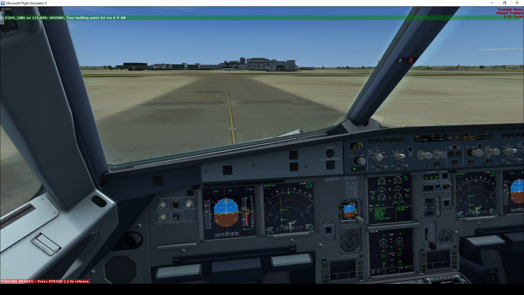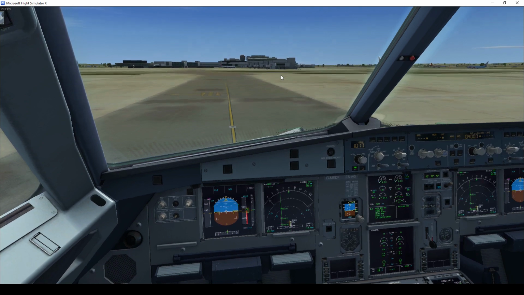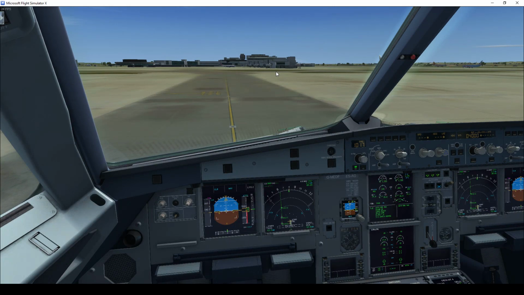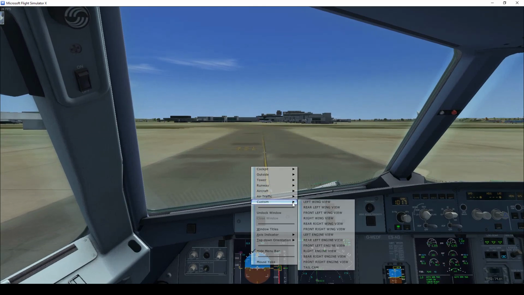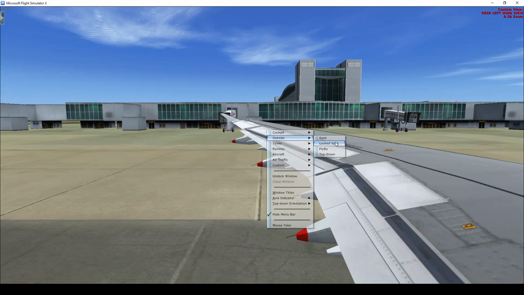And there you go. Taxiing holding point Alpha 3. Yep. Via Kilo Papa. Yep. Alpha November. Yeah, I see that. Lovely. Okay. I know the route we're going, so let's go ahead and finally set off for Newcastle. After a big long wait. That's for sure.